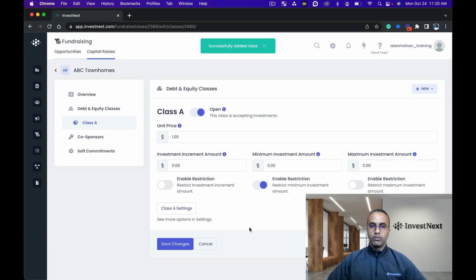Awesome. So now we see that there's a little bit of an indent and we can see what classes are under here. We've got one so far, which is Class A. This class is accepting investments, so it is open. You can close this, so it says this class is not accepting investments. Simply put, this button allows you to toggle on and off the class whether it should be accepting investments or not. Next, we have the unit price here again. It's already defined as $1.